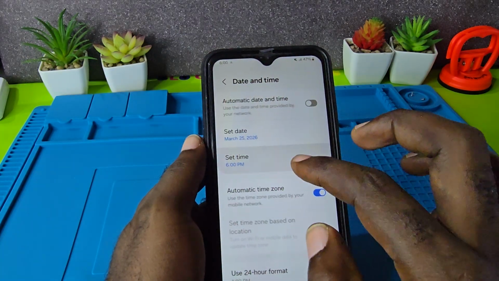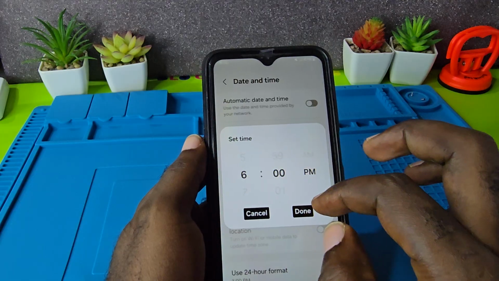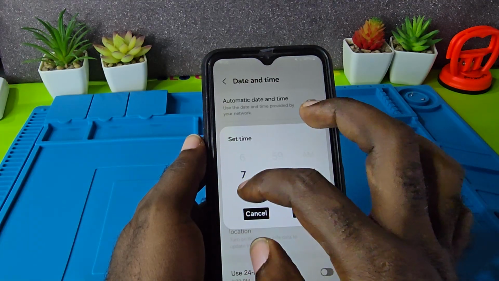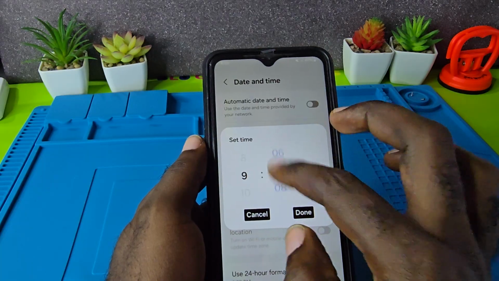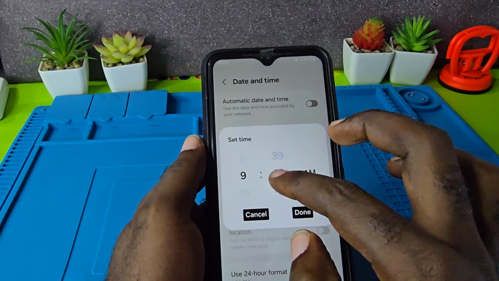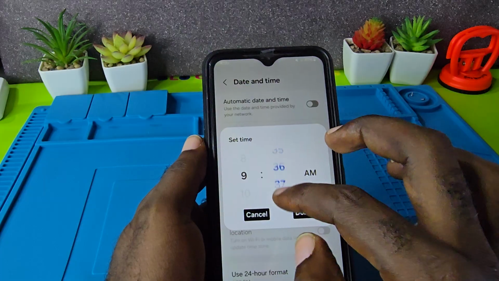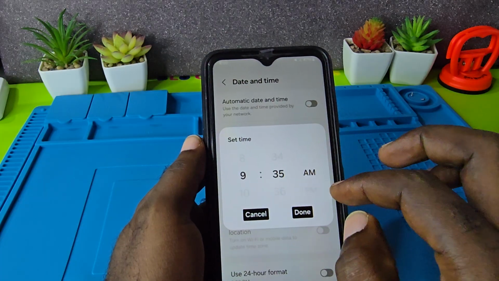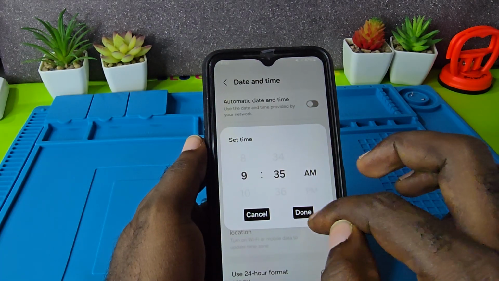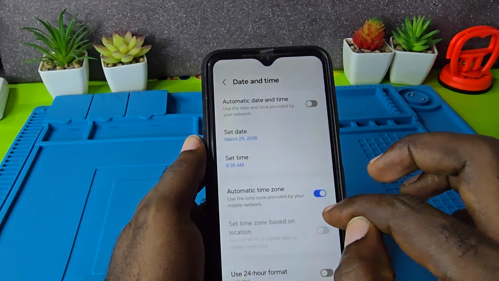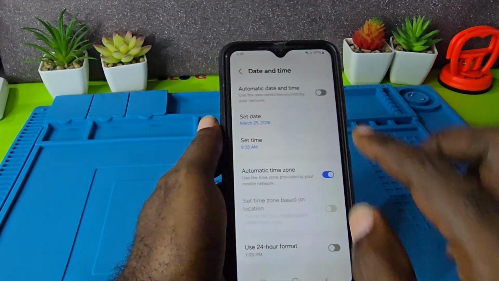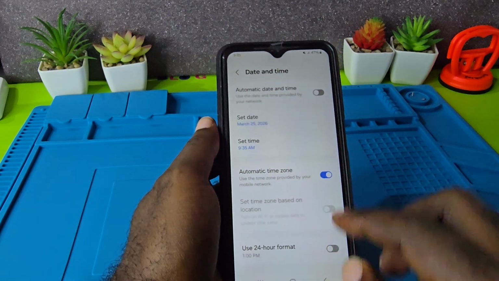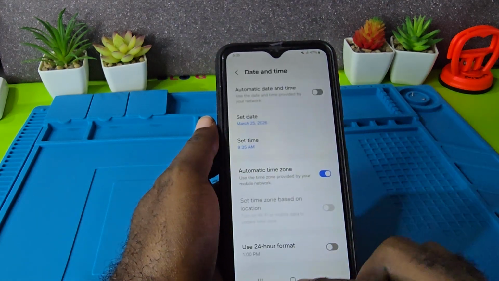All right, and the time now is 9:34 a.m. I'm going to say 35 just to make it a.m. and hit done. All right, so now that you hit done, what's going to happen here is that it is going to use this time and it's now set.